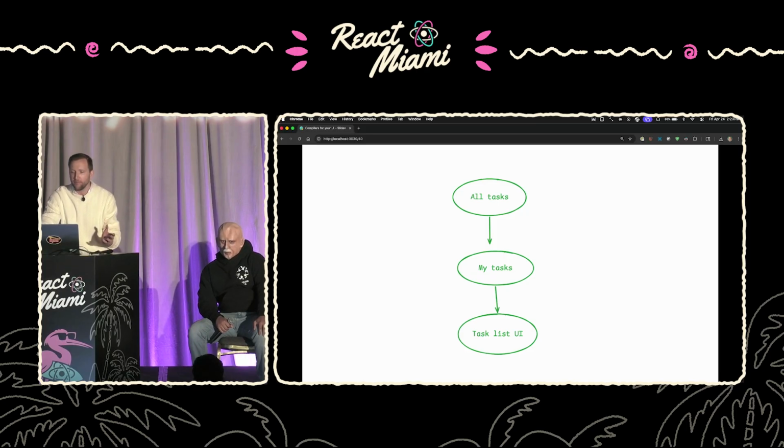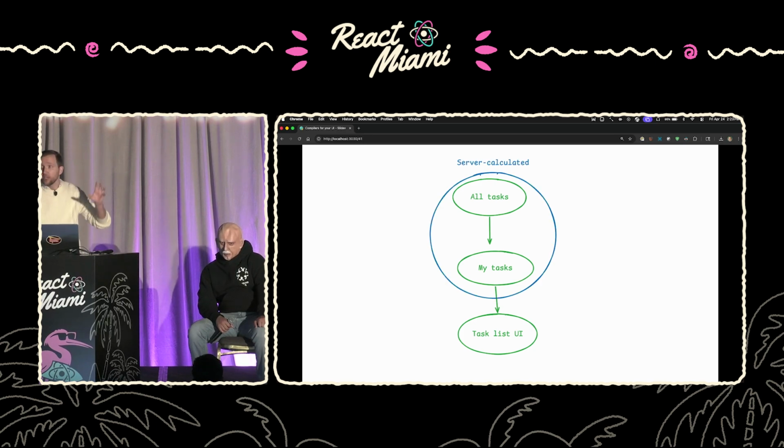Now, in this example, the UI is interactive. We don't want to server render that. But filtering 10,000 tasks to just the ones that are yours, that should run on the server. So we can specify anywhere in this sort of data tree that we want to move to the server.